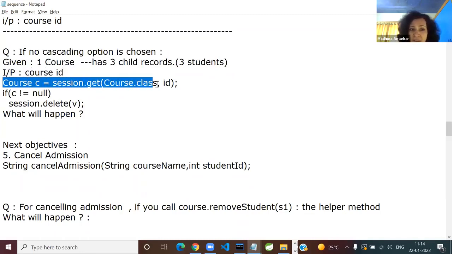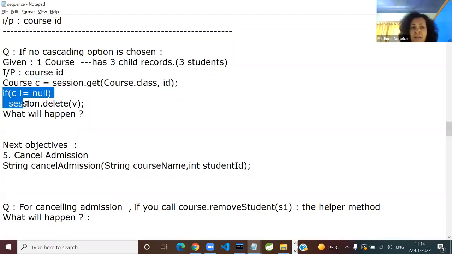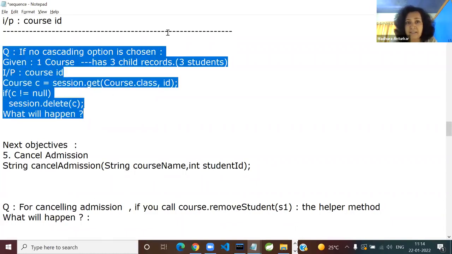And here, we are getting the course by ID. If it is not null, I'll try to delete. Anyway, session.delete(c). Anyone wants to tell me what will happen? Read this and answer. The whole question is in front of you.